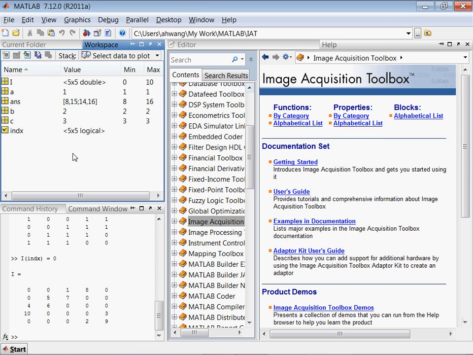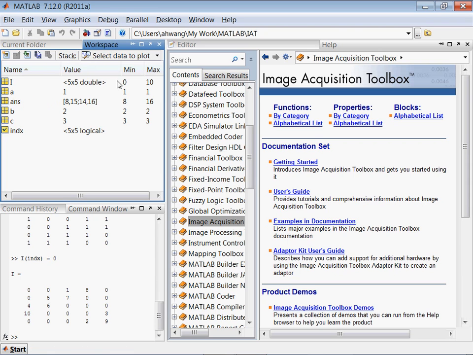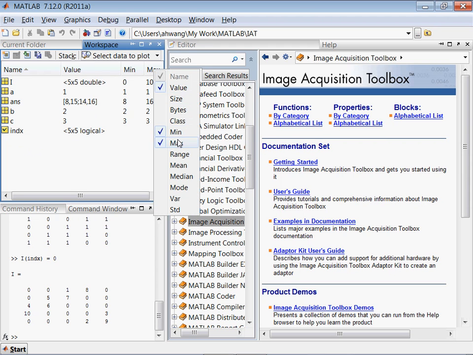On the top left, I've arranged the workspace and current folder. The current folder is where you can look at all the files that are in the current directory. Let's say there were some mat files, you can click on that and take a look at its contents here in the details pane. With the workspace, we can see all the variables that we've created up until now, their sizes, and their classes. You could also look at some other statistics as well.